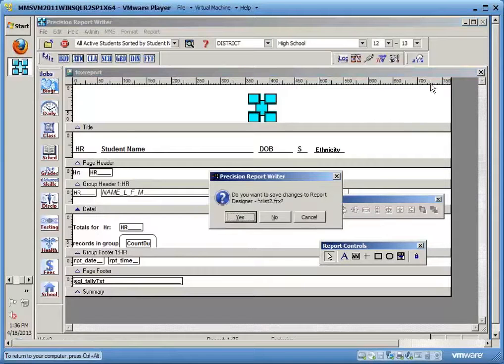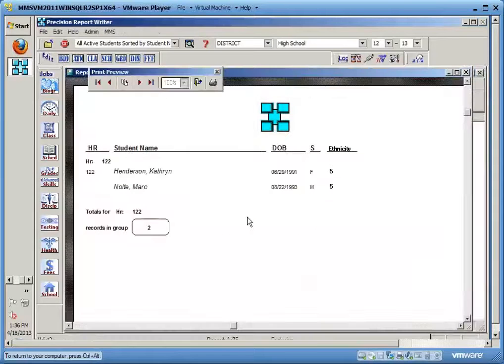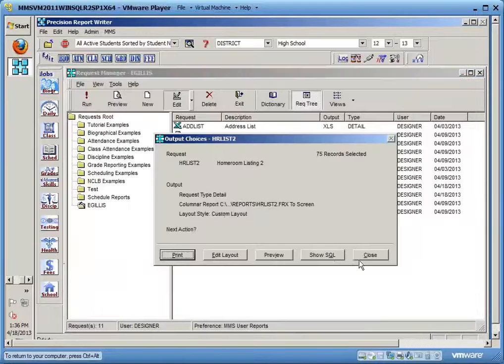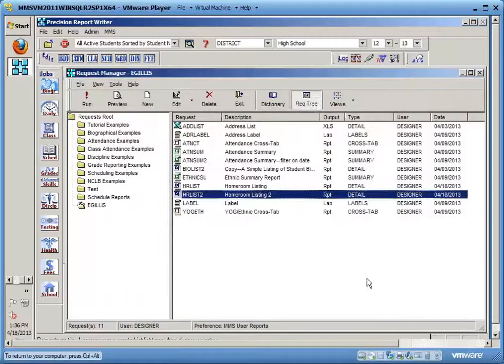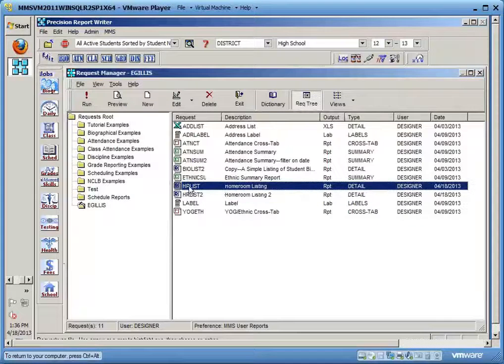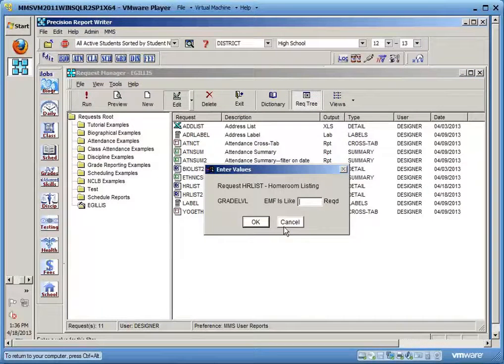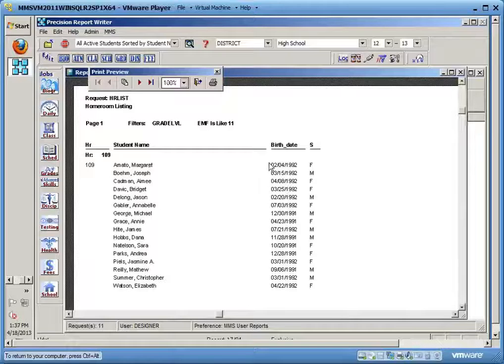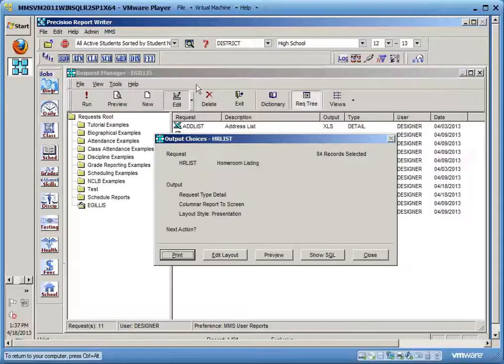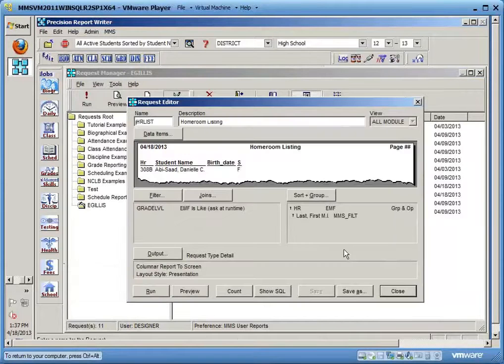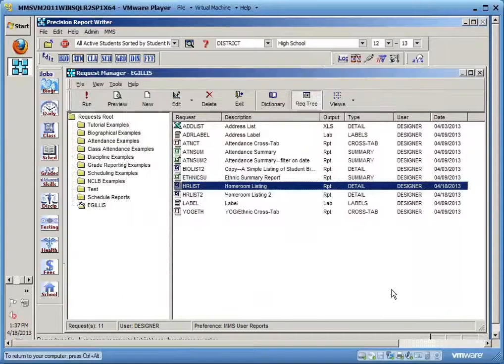Now let me close out of here now that we've looked at a number of the different features in the edit layout area, and I'm going to go back to my basic homeroom listing, which again is simply the student name, birthday, and gender. And let me, actually I'm going to do a whole different report for the student pictures.